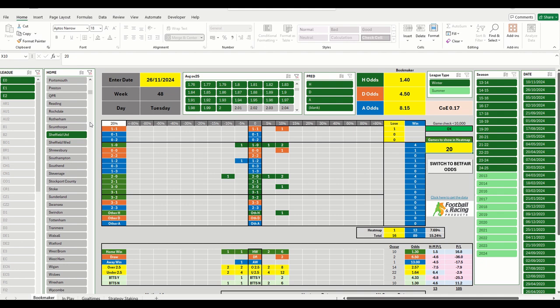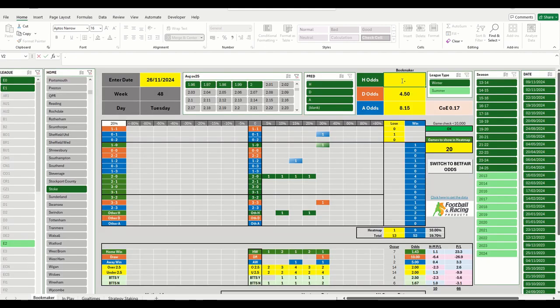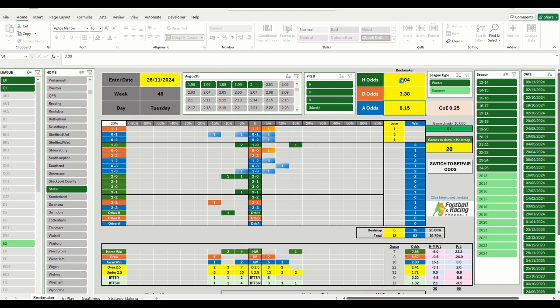Okay, let's move on. Have a look at the next game. As you can see how quickly you can get through these really. Stoke Preston. I'm obviously padding this out with some explanations as well. 2.04, 3.38, 3.61, and the 2.5 market on this one when it loads.